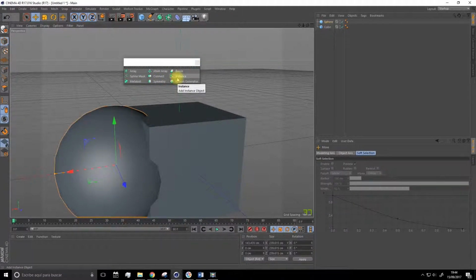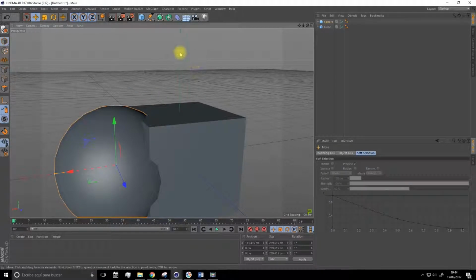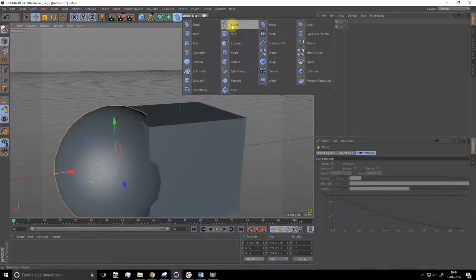With instance, we can clone elements. Metaball is another tool to join different objects in a kind of liquid form. Array is also used for cloning. So as you've seen in these two panels here, there are lots of options which I'll go into more detail a bit later on. What I'm doing now is just a brief introduction so you know your way around the interface.